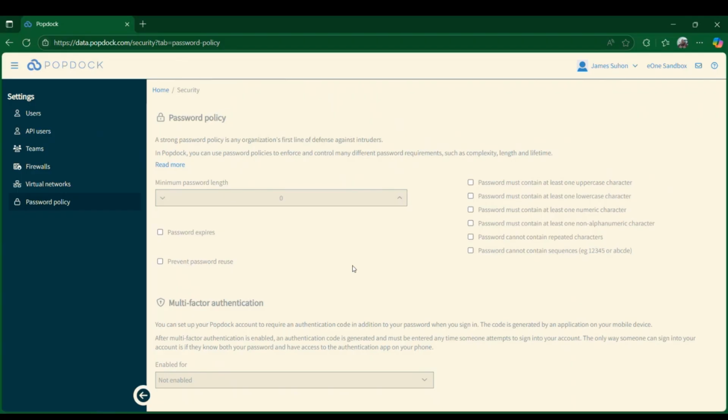So if somebody gets a new device and needs to get a new MFA connection set up, you would simply just disable the MFA for that user and re-enable it. Next time they log into Popdock, they will then be prompted with a QR code to establish that new connection.